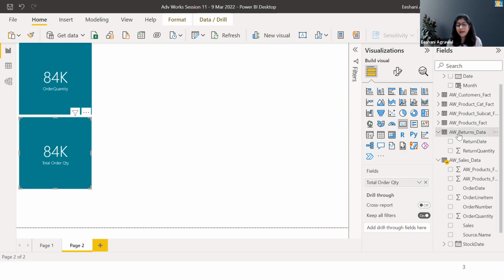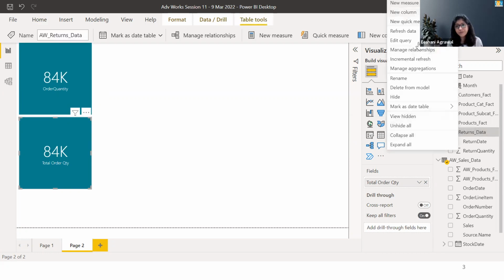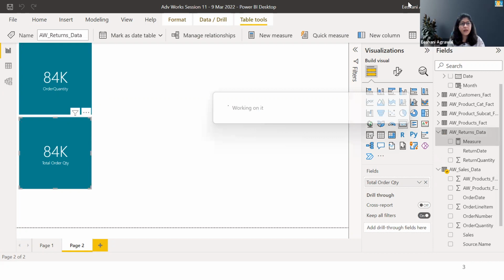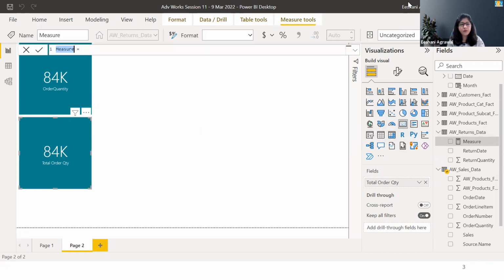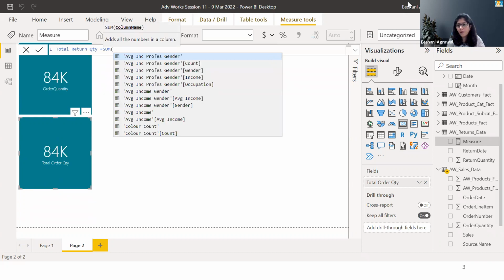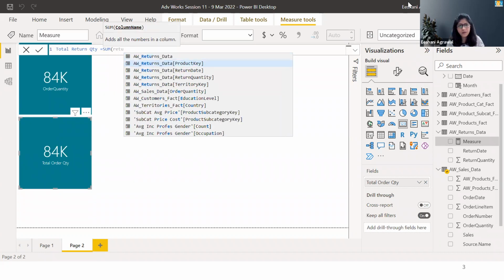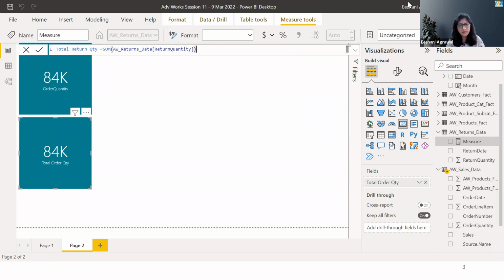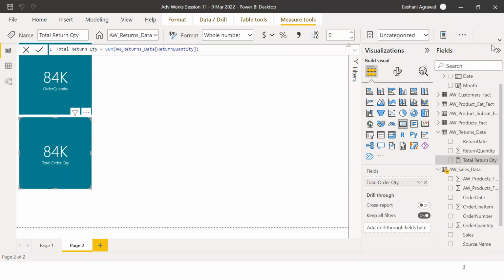However, if I had created a measure for the return also, let's say I create a measure and call it total return quantity. Same thing, sum function on return quantity. Yes, everybody agrees, and this is correct. Sum function on return quantity. So now I've got two fields. One is called total return, one is called total order quantity.